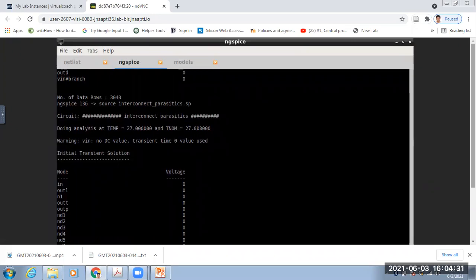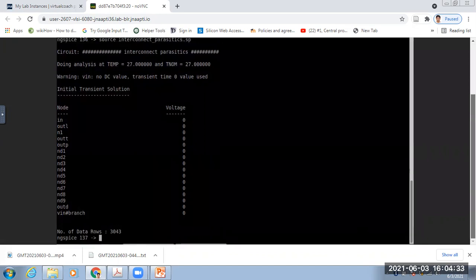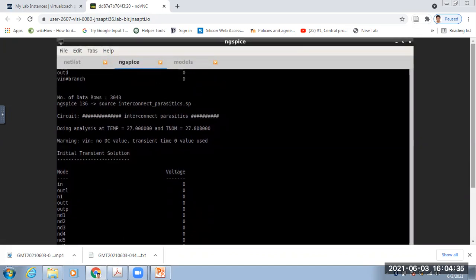Sir, still showing that it could not find a valid model name. So just think logically. We are using R and C, okay. This is not a semiconductor resistance or semiconductor capacitor you are using. Have you given any model name? You are only defining the node names and the capacitance value, and for the resistor the nodes and value.